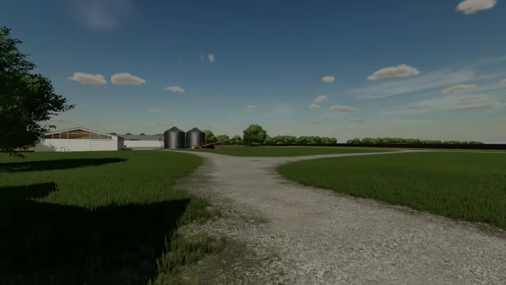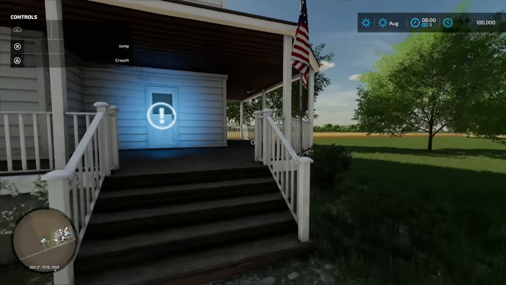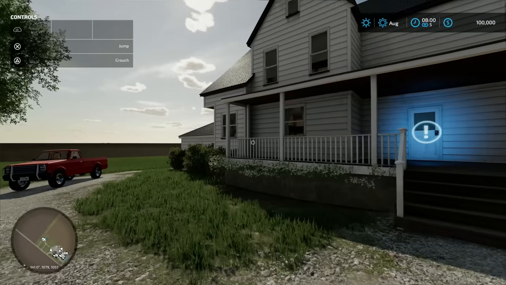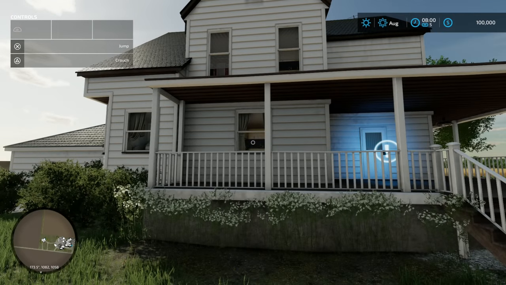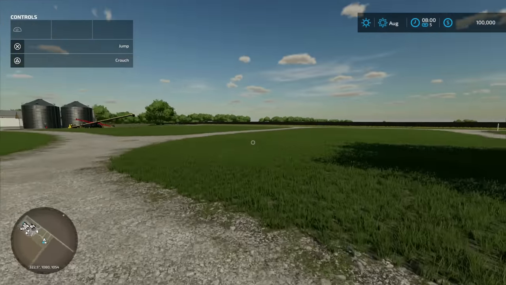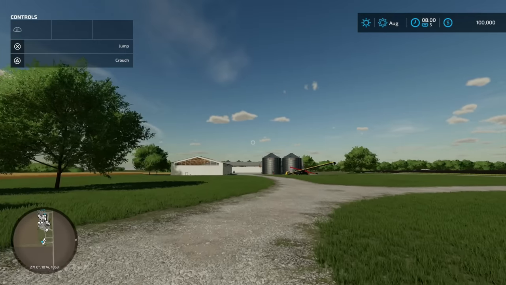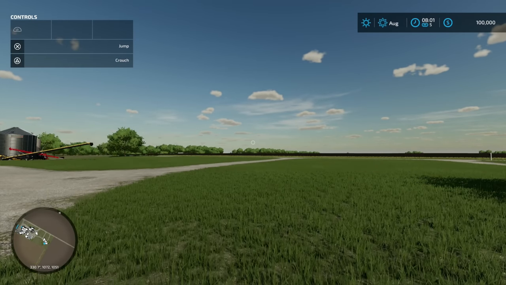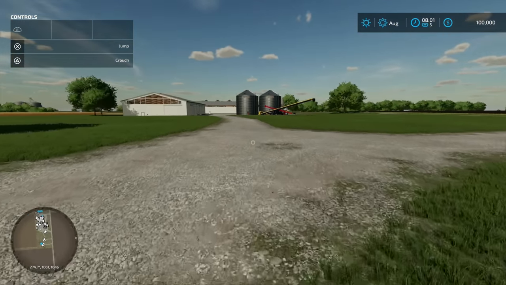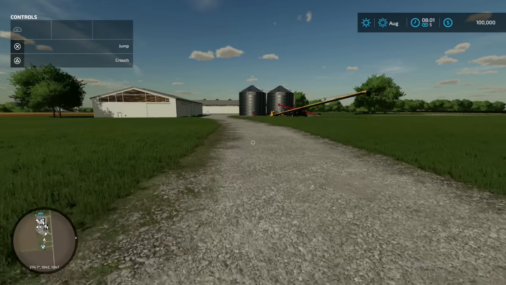Okay, so I'm on new farmer mode. This is exactly where you start off. It does have the basic house right here, but you know what? It's not a bad house. I don't mind this house at all. And looks like the farm, like it says, is flat. Really, really flat. Okay, but anyways, this is the main farm right over here.